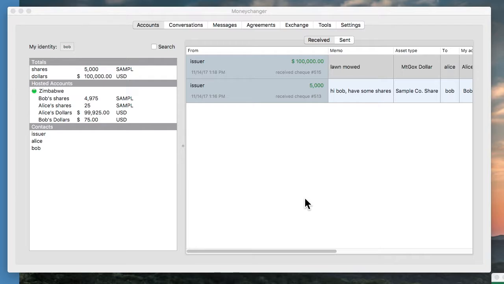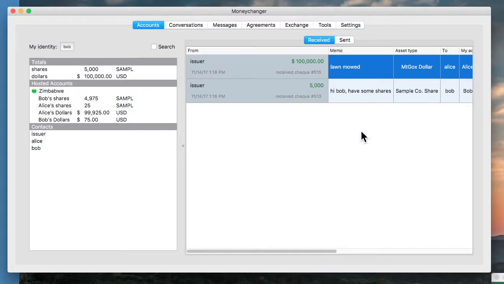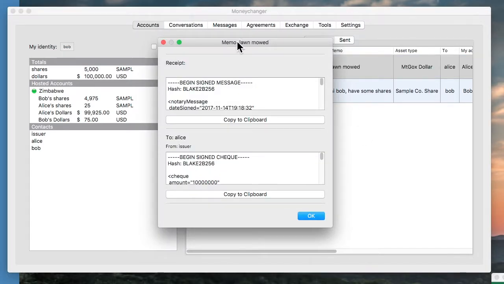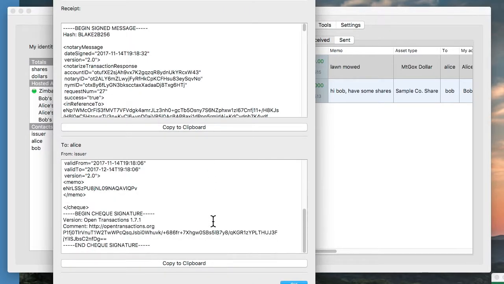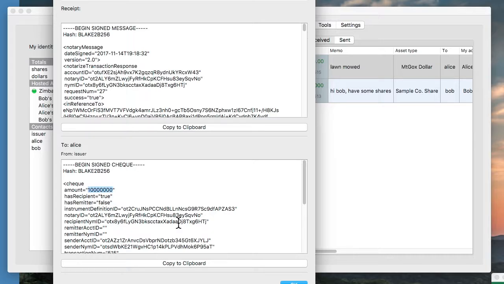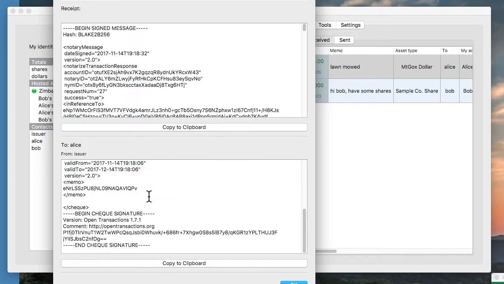Now, all of the financial instruments that are used in Stash are cryptographically secure, and they're all very similar instruments, and they're all based on the same basic core transaction processing system. If I just look at a check here really quick, you see what the check looks like. It's got an amount. That's in cents. That'd be that many dollars there. Various IDs and so on, the memo, the signature.